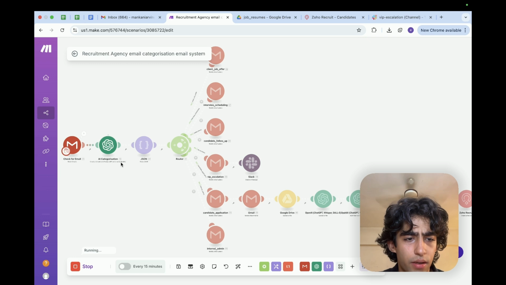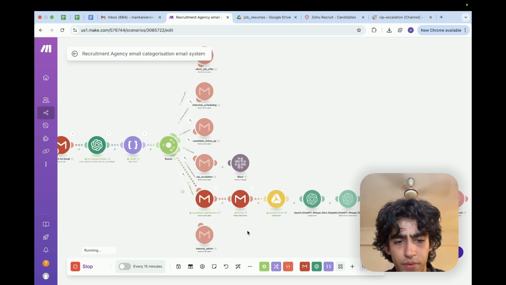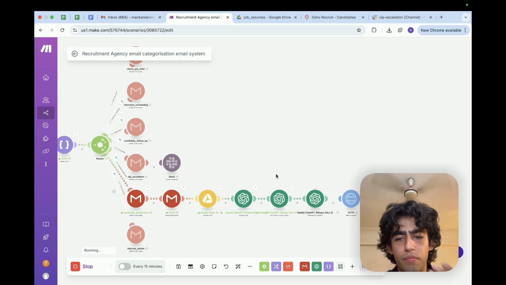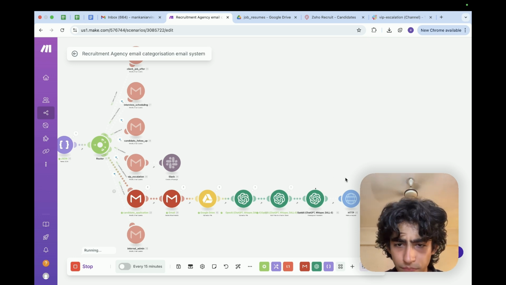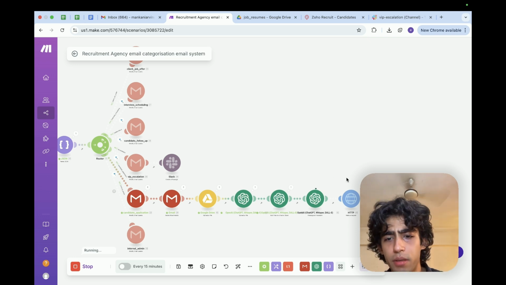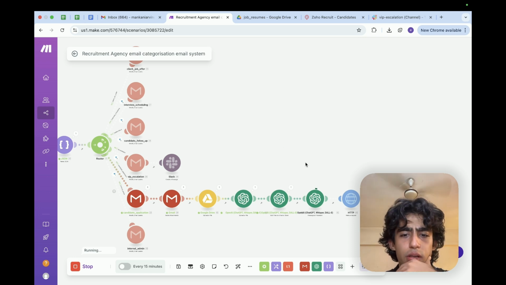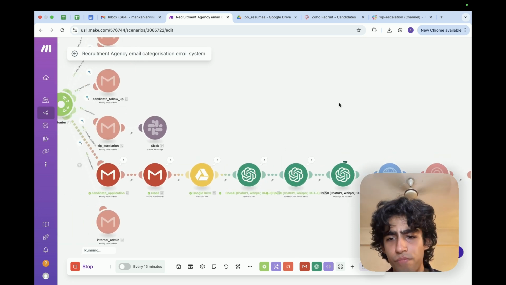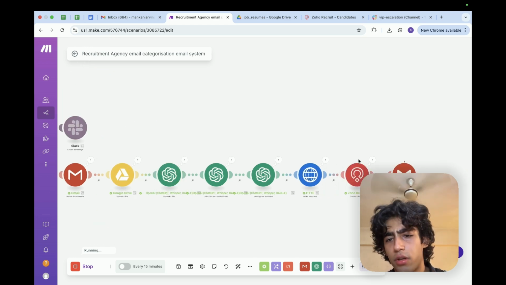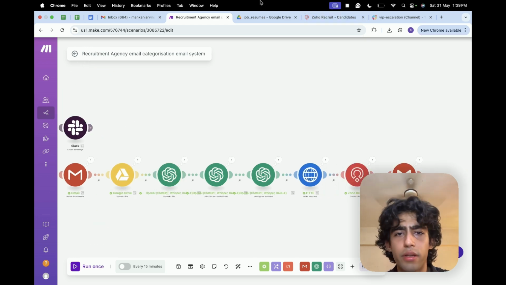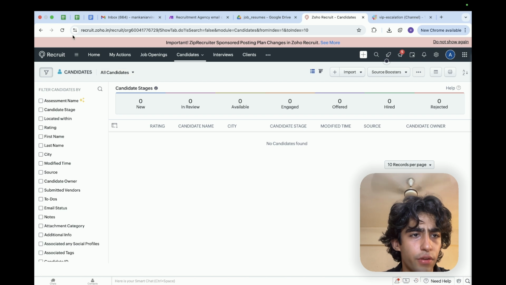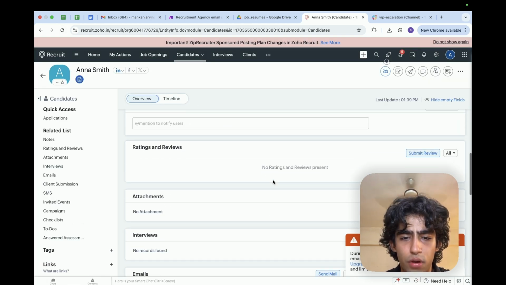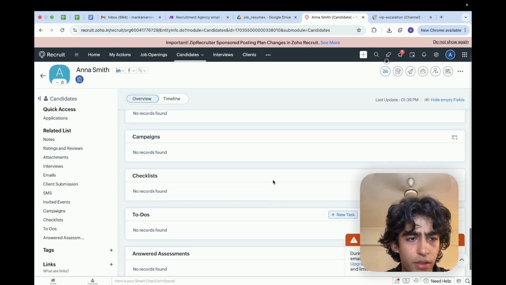It's going to feed into GPT, classify that, and save it to Google Drive. It's now going to parse and summarize the resume in the email and everything. ChatGPT is doing that in this specific module. We'll wait for it to run, and it's now sending it to Zoho Recruit. It sent that. It's also sent an email back to the person. If we go over to the candidate section and reload it, it's got the information of the candidate here.